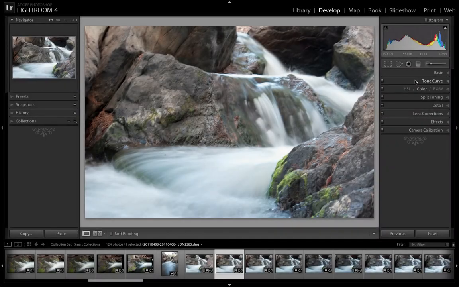We will now have a look at tone curves. If you're used to using curves in Photoshop, this might be a nice simple way for you to come in and quickly enhance an image within Lightroom. Now it's located in the right panel. You'll find tone curves just below basics.